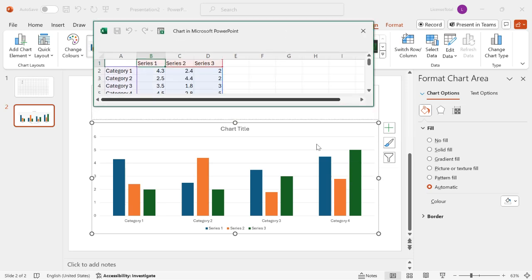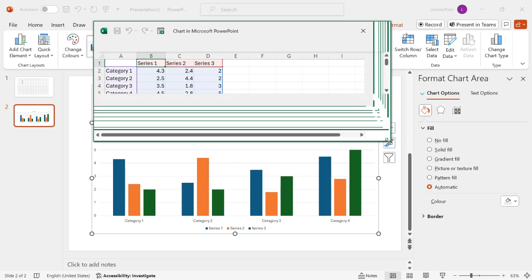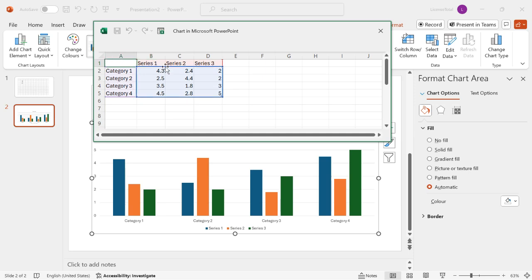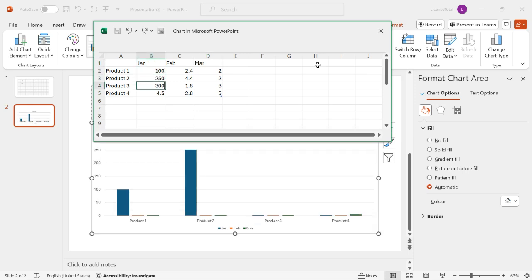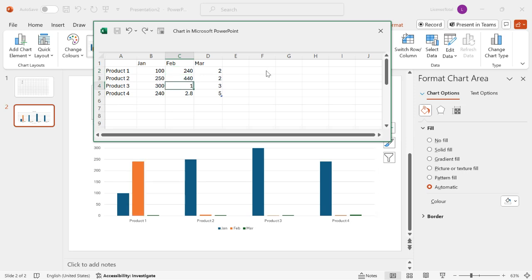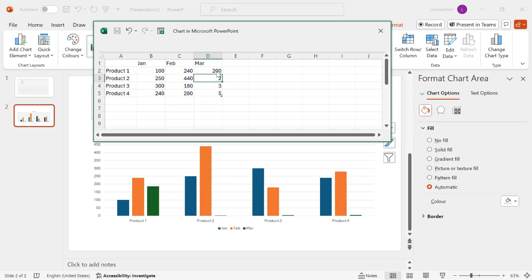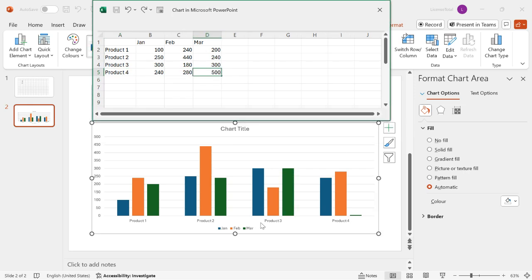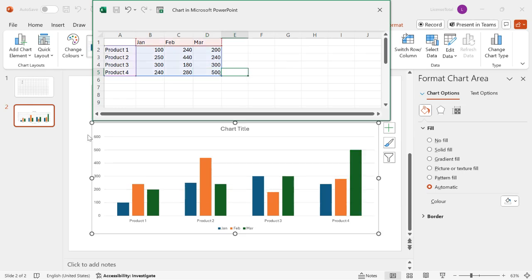Here you will get the chart, and also you will get a spreadsheet kind of a thing where you can enter the data. So here I am changing this to Product 1, Product 2, Product 3, and Product 4. And here let me give Jan, Feb, and March. 100, 250, 300, 240, 240, 440, 180, 280, 200, 240, 300, and 500. So according to the values which I give, I will get the chart plotted.